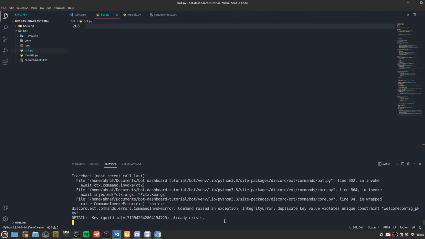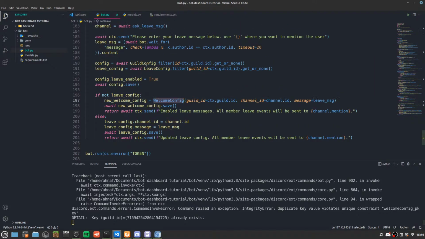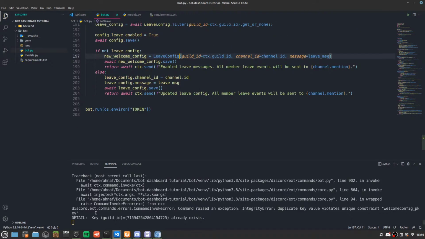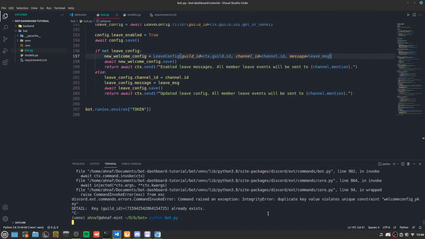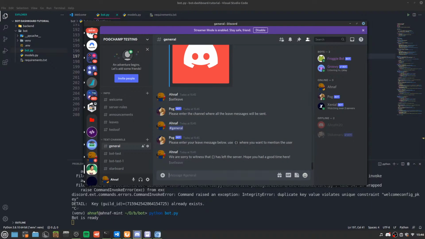It says key guild already exists. And why is that? Oh my god! I forgot that you need to do this. Yeah, so it says key exists because the configuration already existed, and that was just my bad. So we can do set leave here.